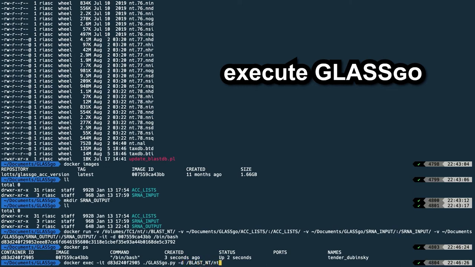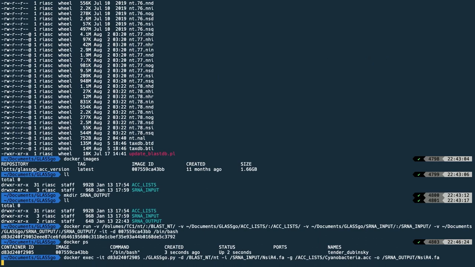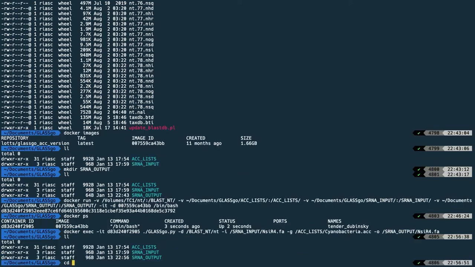We then specify the BLAST database using -d, the input file using -i, the accession list using -g, and the output file using -o. We hit enter and start the analysis. So this is done, and now we can go to the output file we specified and look at the results.